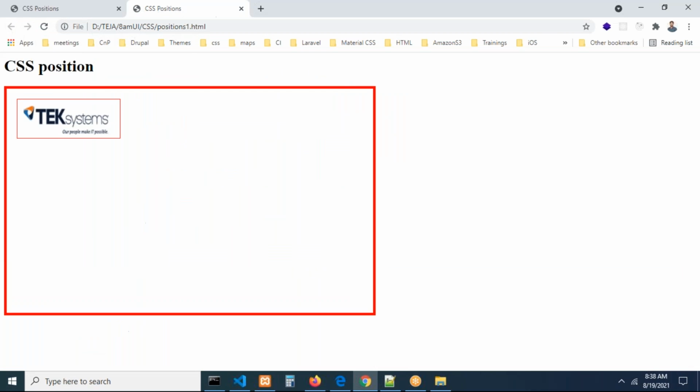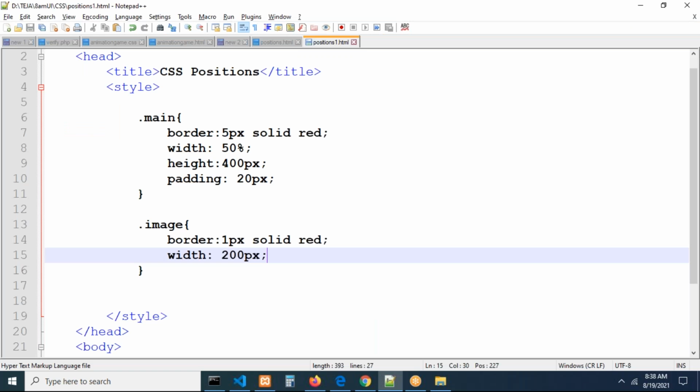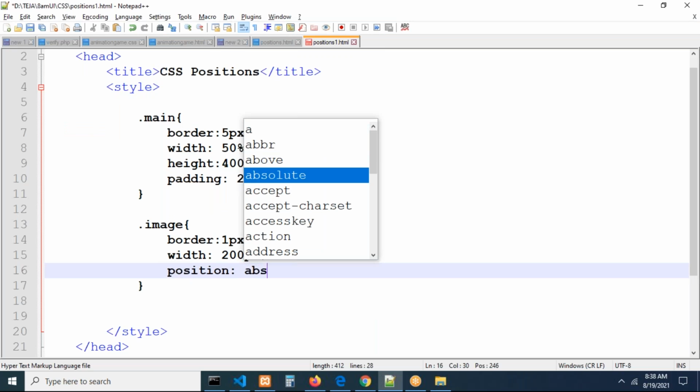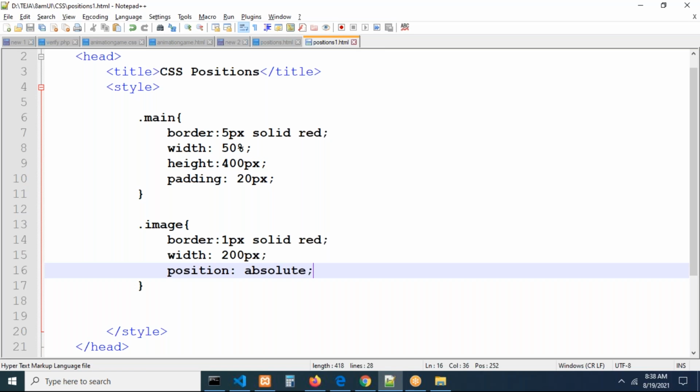This is the width of the image. Now can we see, guys, this is the image inside the red color box. Now to this image, I am setting the property called position absolute. What is the property? Position absolute. Can we see what is going to happen if we set position absolute?